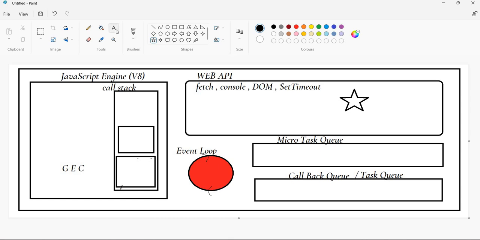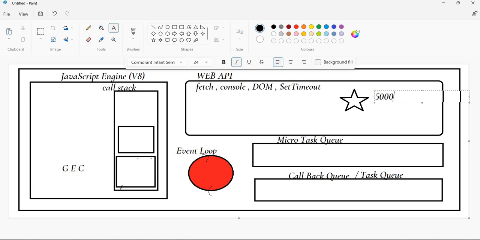We have given 5000 milliseconds, right? So it will start decreasing the count from 5000 to 0. It will keep on decreasing: 5000, 4999, 4998, like that. It starts counting immediately. It will take 5 seconds, and at the same time it will return.